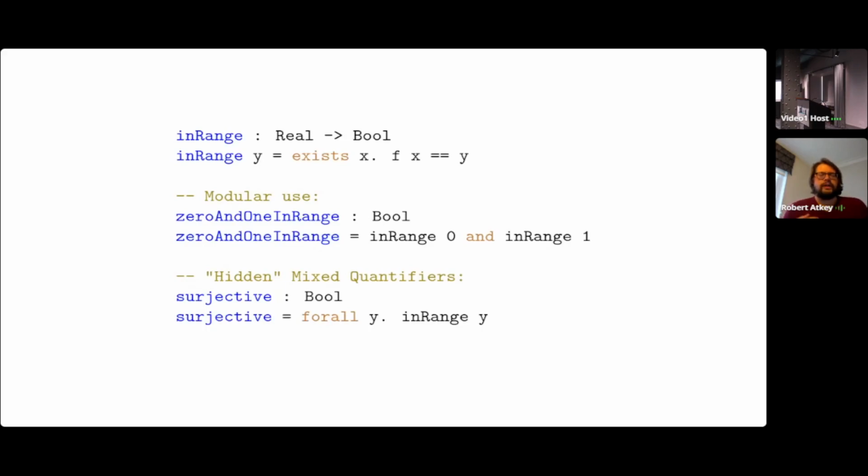So that was an example of a specification which can be translated, but also if you have a high-level language, it's very easy to make specifications which can't be translated. So we have this in range thing here at the top that takes a real and gives you a Boolean, and given its uninterpreted function f, says that there is an x which maps, f maps to that y. So somehow y is in the range of f.